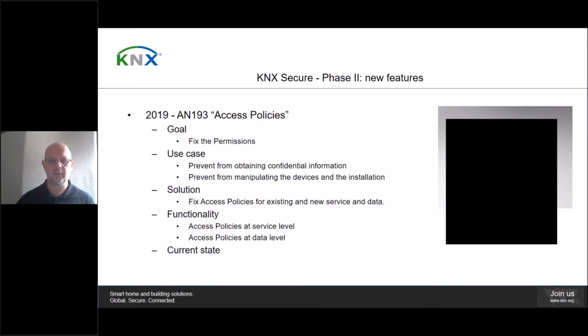The current state, AN193, is an approved standard. Additionally, in new application notes, in new specifications, the access policies are always considered and fixed explicitly.